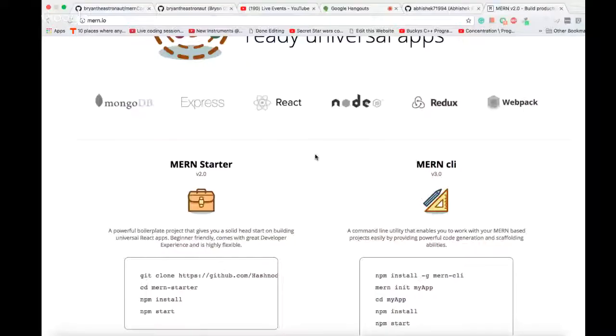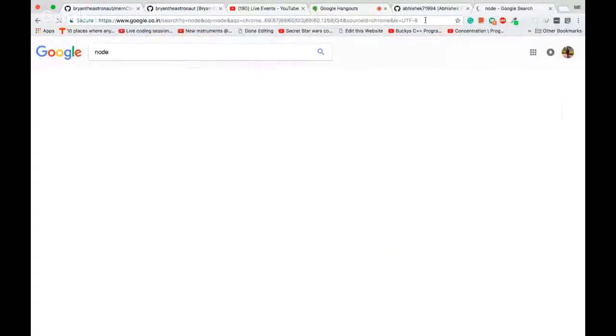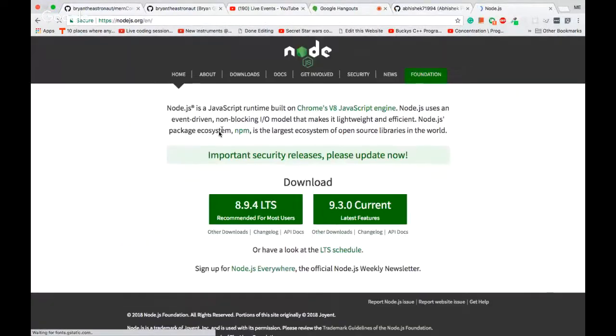Let's just go and get Node from here. Generally, it's better to use the stable recommended version for most users. But if you're feeling a bit lucky, you can try the one with the latest features. But this part here is always in beta mode, so things may go wrong.